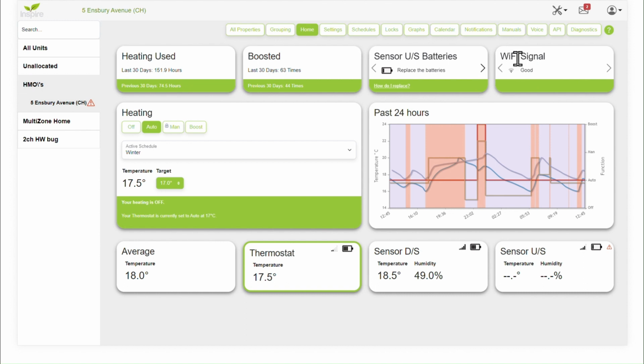Here is the signal strength. So the first one is the Wi-Fi signal strength. So this is from the receiver to the Wi-Fi router. If you click here, you will see the thermostat signal strength. So this is not Wi-Fi, this is the radio signal between the thermostat and the receiver. Again, if you've got the optional smart sensors, you can click again and see the signal strength of the sensors.